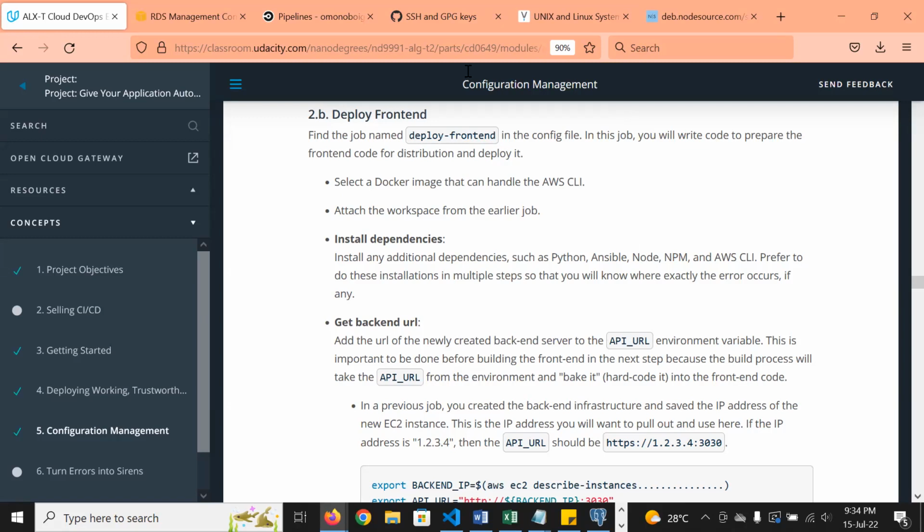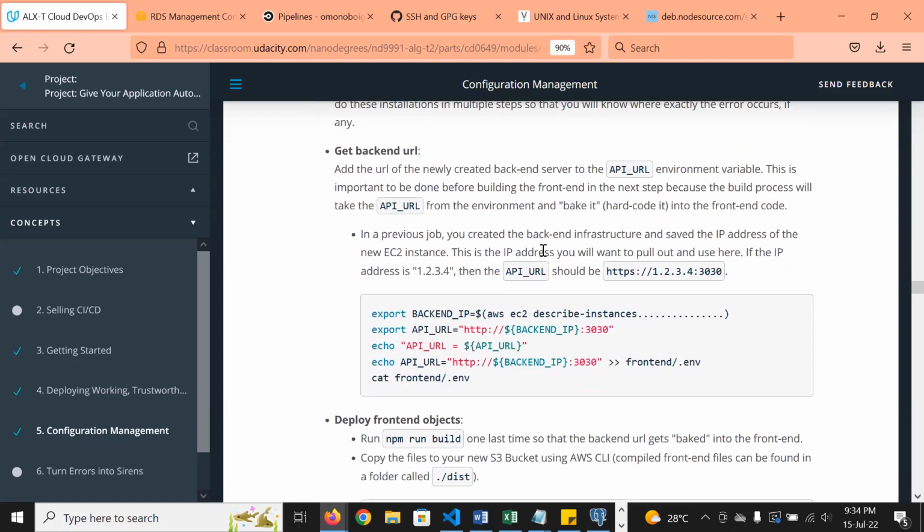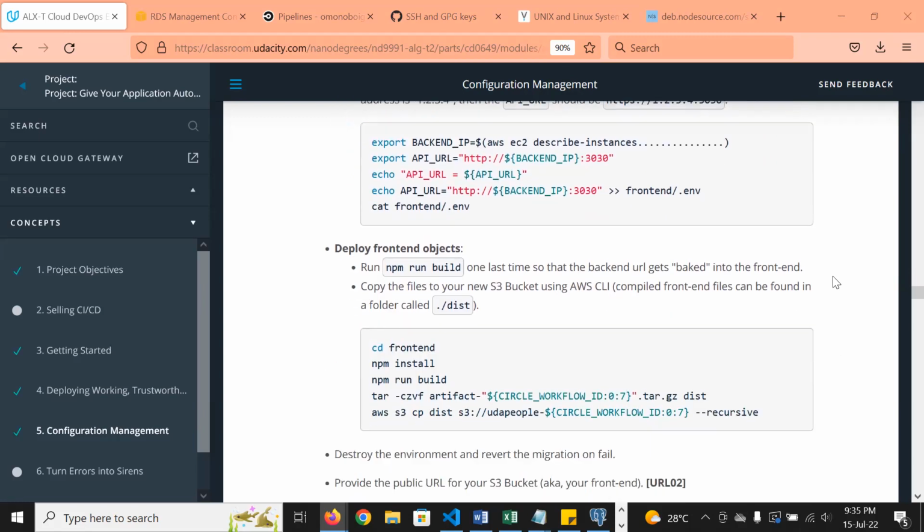But first, just scroll down. So here we are supposed to get the backend IP. Then after getting the backend IP, we export it as we get it from the AWS command, describe instance, then put it in an environment variable, backend IP. Then we append the HTTP string, we append some characters to it and save it as a string, API URL. Then we echo it back and scroll down, just a bunch of commands.